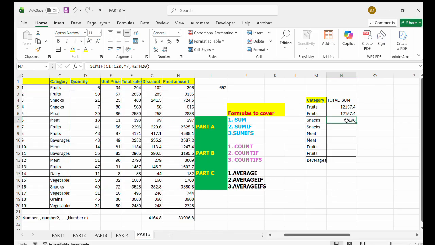Snacks, you see, add on. This is 4,198, and for meat, I click here SUMIF. Then I come here on category, select the range of category, and the comma, and then meat, comma, and then final amount, then click enter, because this one for meat and the same.